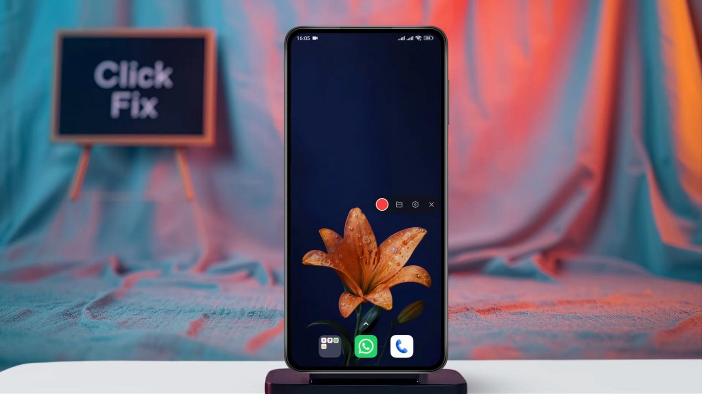A floating screen recorder toolbar may appear on your screen. On some Android phones, the recording may start immediately, while on others, you may see a recording menu first. Tap the Record button if needed to start recording.